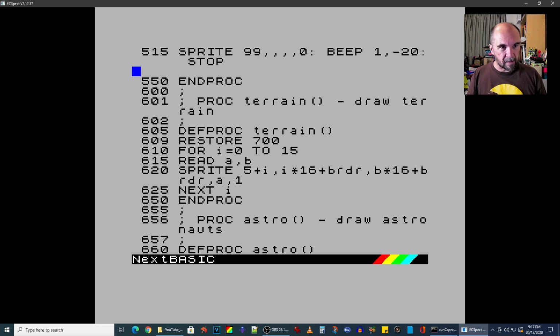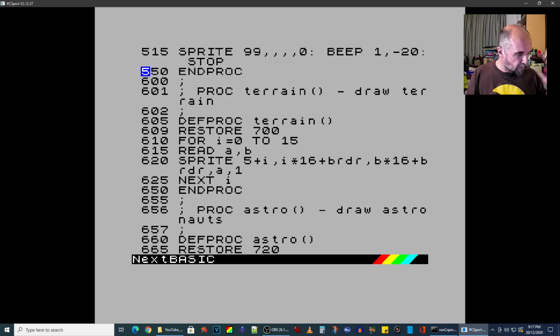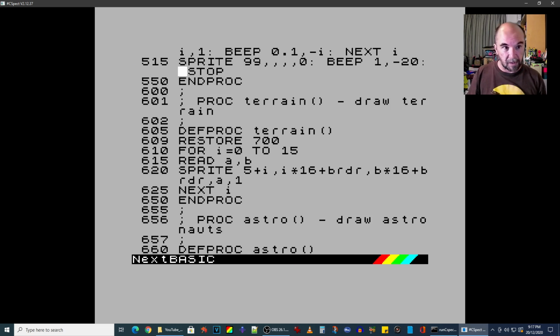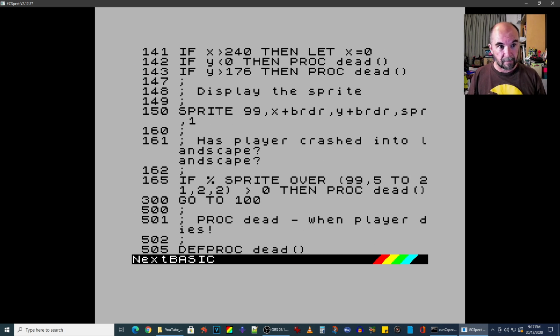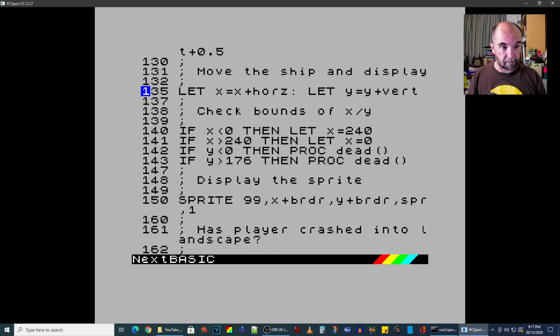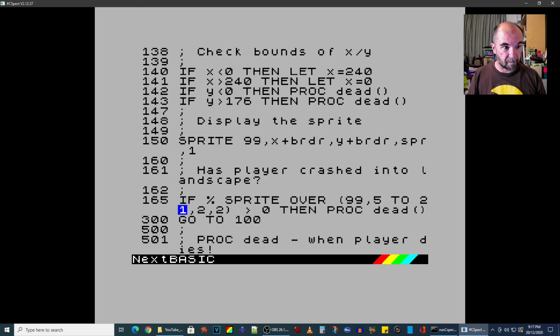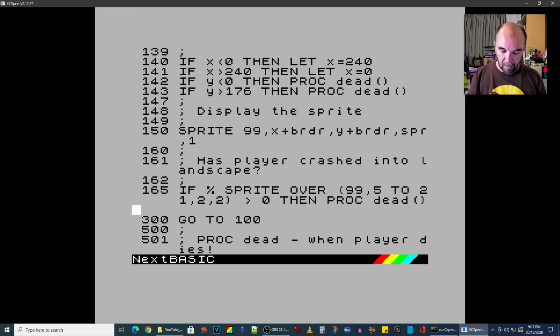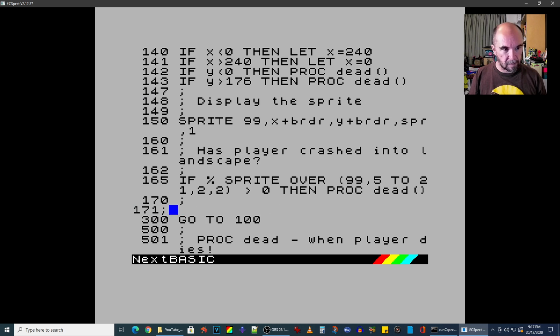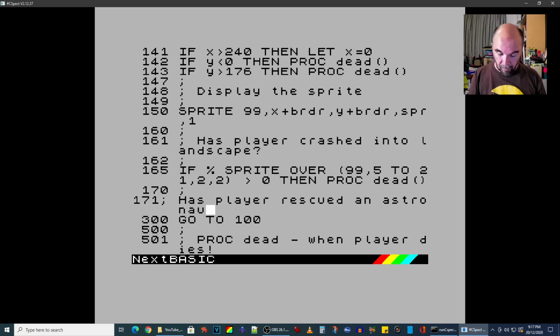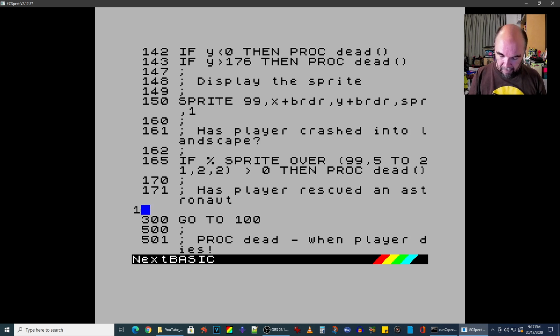So it's very clear, just to wipe those off. Okay, simple, they're on screen, and all we need to do to see if we've rescued a character is has player crashed in the landscape. Cool. Okay, 170. Let's do 171, has player rescued an astronaut. Let's get that grammar correct before the grammar police come and harass me.